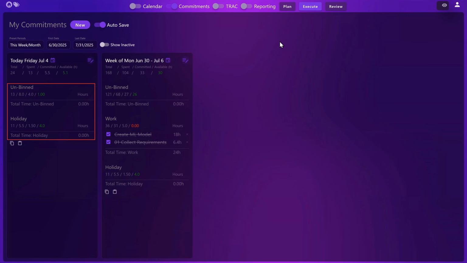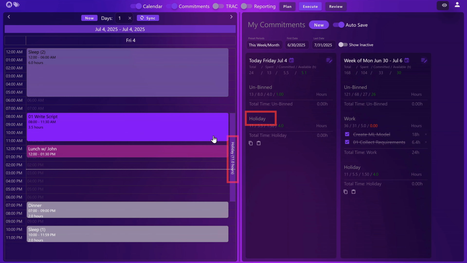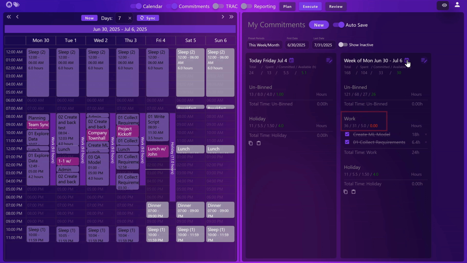You probably noticed that there are multiple sections for each list. If we turn the calendar back on, we can see that the section names correspond to the time bins on the calendar. Time bins are combined across a period based on their name. So for the week list, we have the section work, that's 36 hours because we have 4 9-hour work time bins in this week.